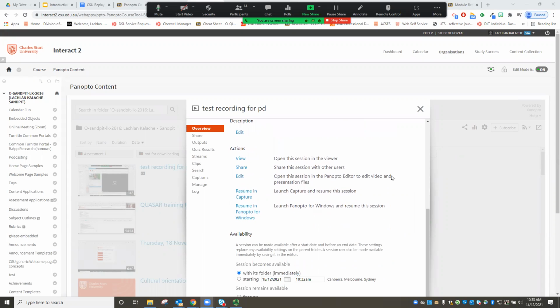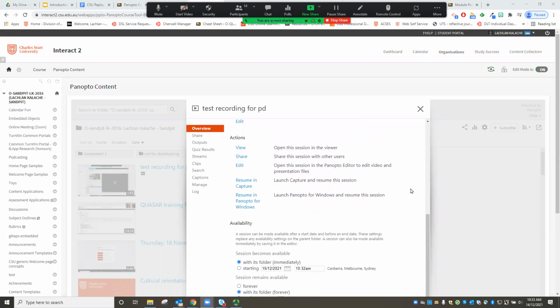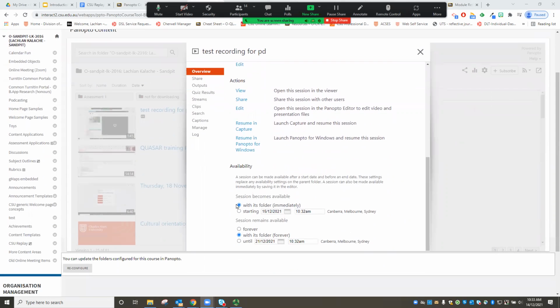Don't worry about description. Let's get down to the bottom of this section. There's also an availability option. And by default, your videos are available from the folder immediately, and they'll stay in there available. This says forever, remembering what we were talking about with subject sites getting archived. So if the subject site's deleted, then the Panopto folder is gone. So this might say forever, but it actually depends on where the video has been stored.